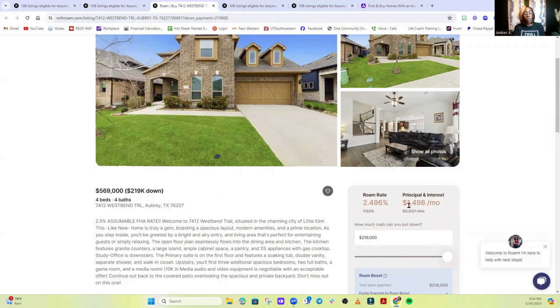Their principal and interest is $1,498. So again, this does not include taxes and insurance. So if someone's interested in this property and they're working with an Assumable.io certified expert, we can factor that in. I can pull up what the approximate taxes would be, and I can give you the exact principal and interest based on this rate.